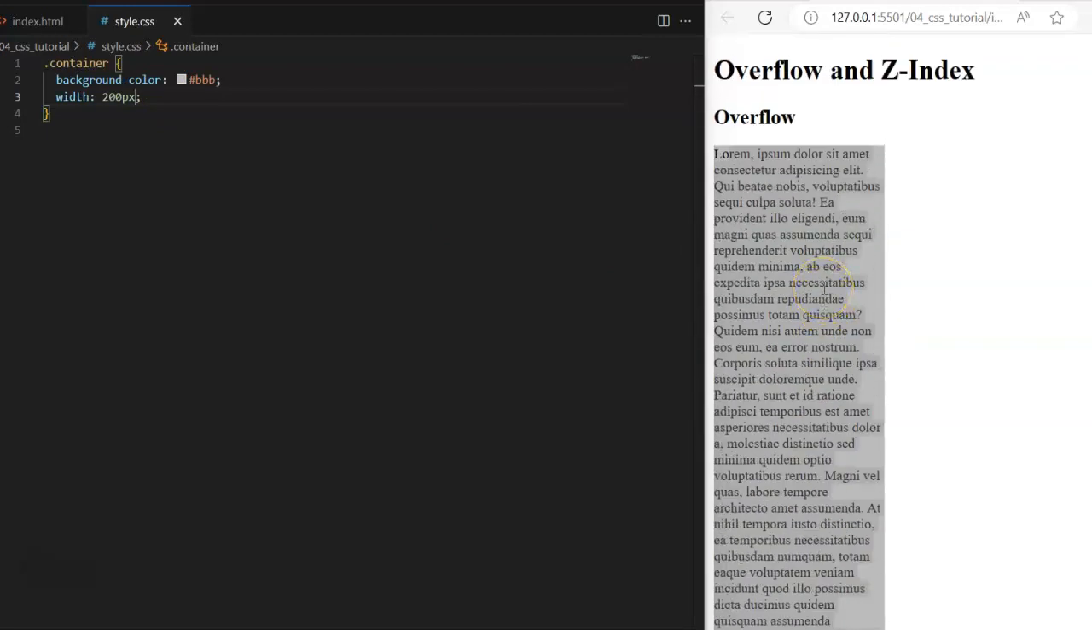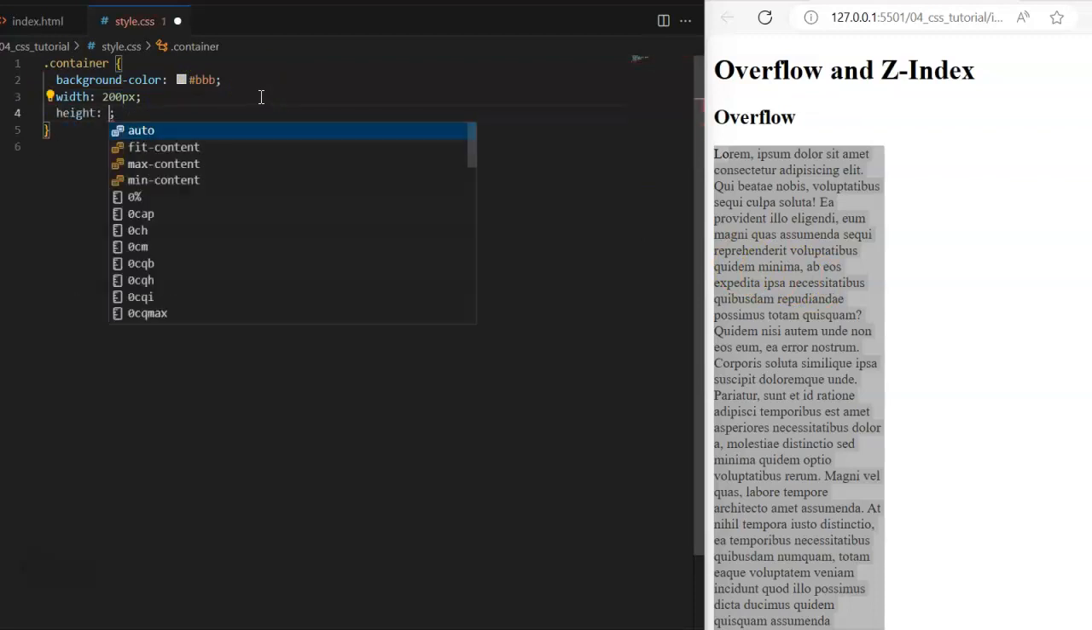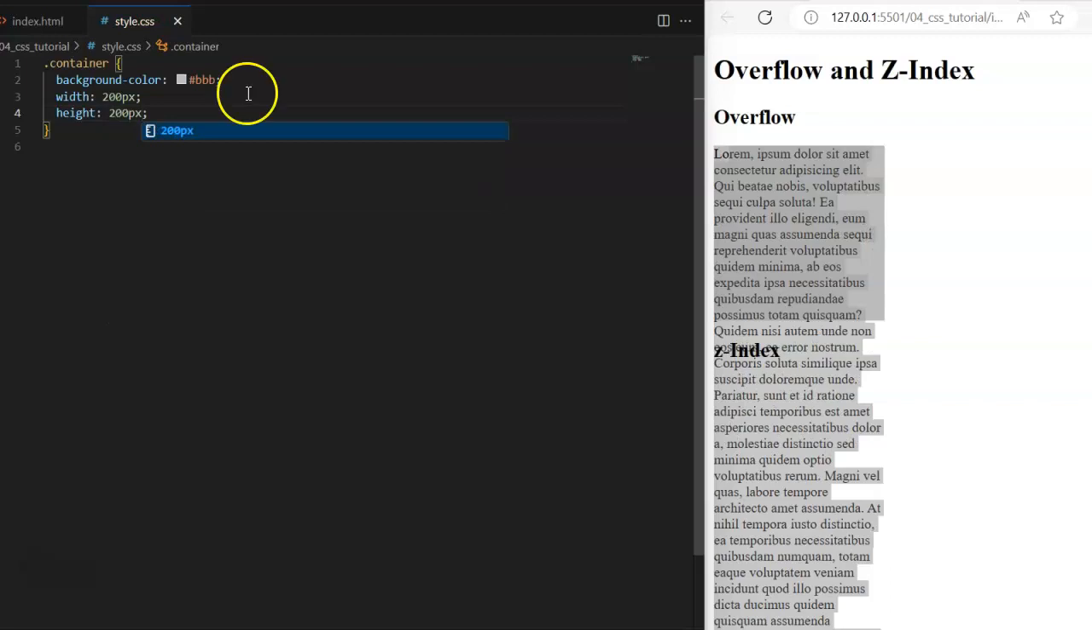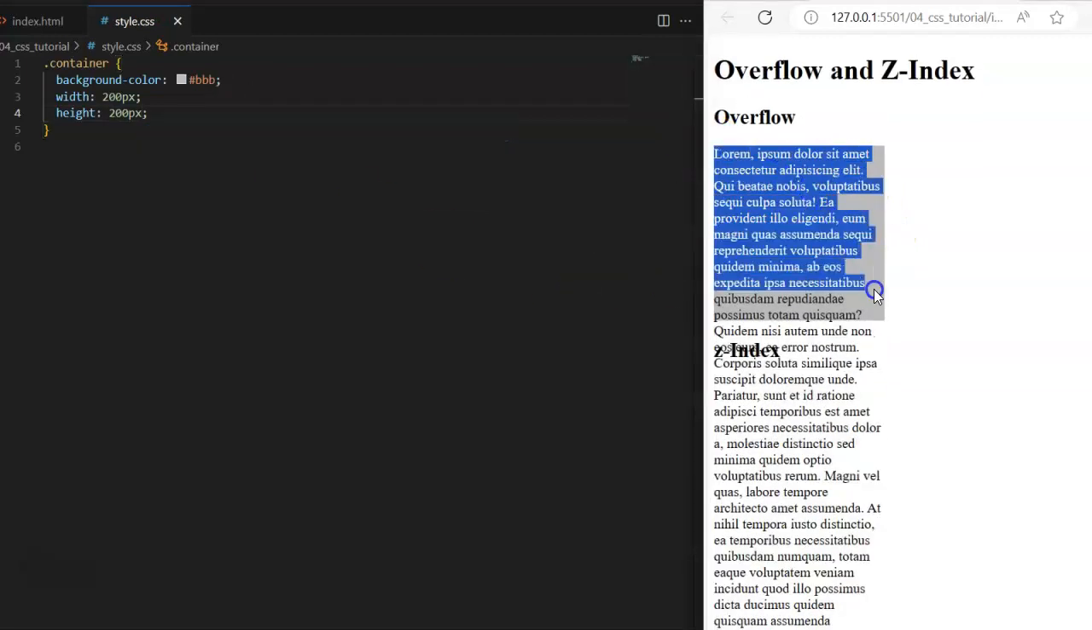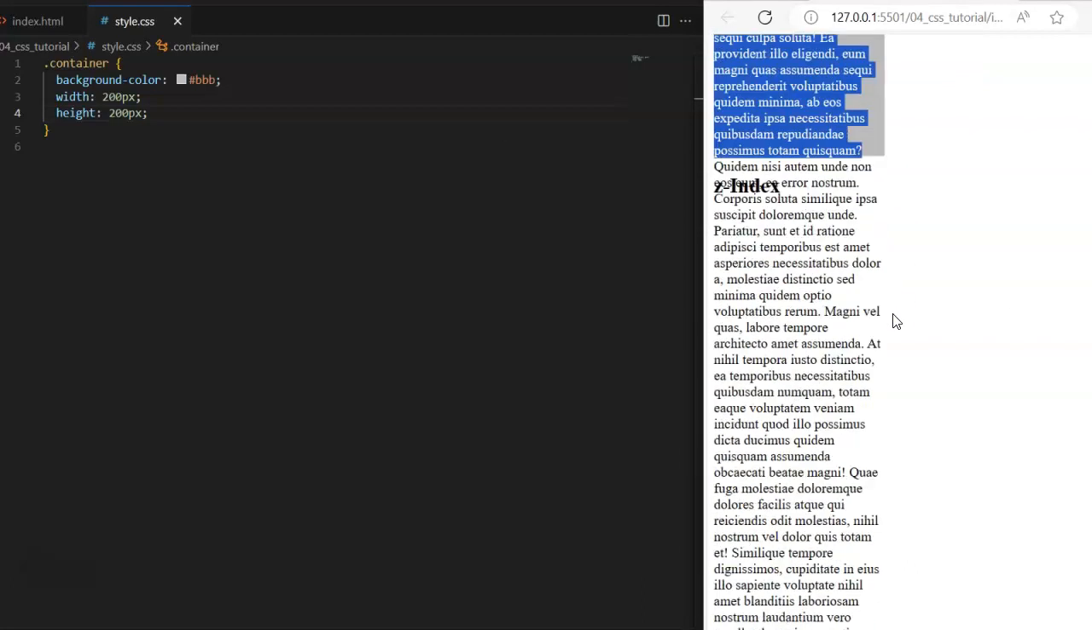It's because the text is inside the container, so it's contained in the width of the container that we have set, which is 200 pixels. Let's also set the height so that it will not take the entire height of the body. Let's set the height to 200 pixels. Now you can see that this is our container, and the remaining text is called the overflow.